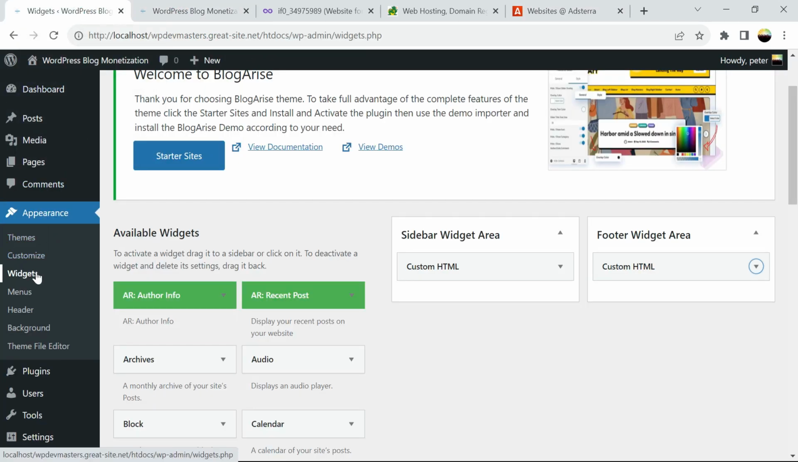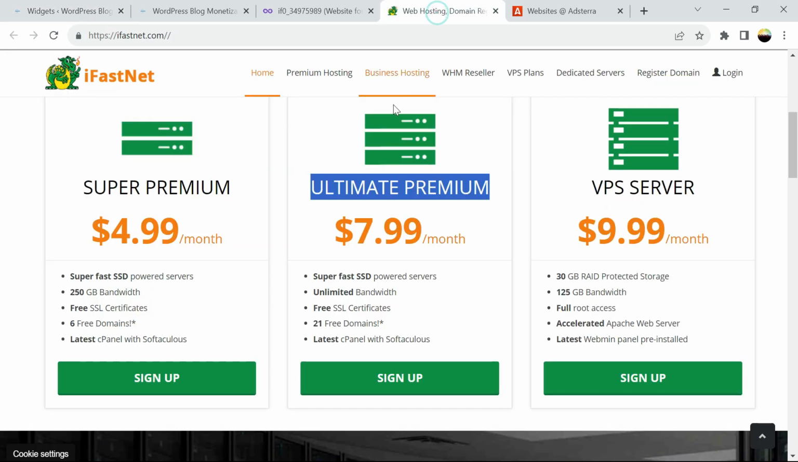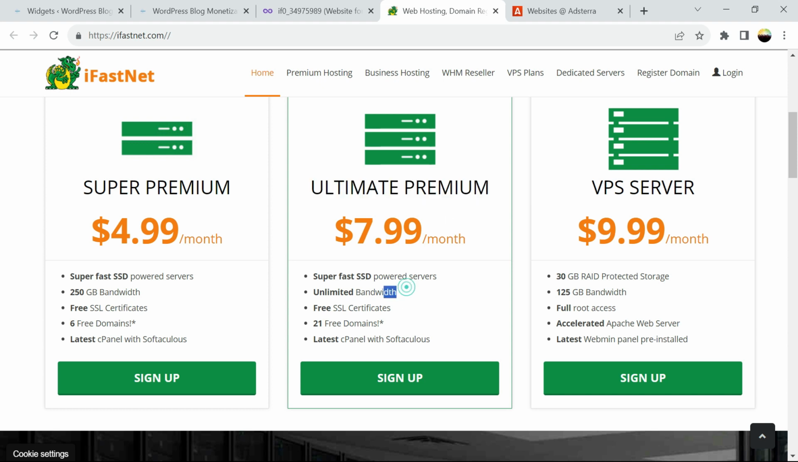So that's how you add using widgets. Again, a recap for widgets. You need a premium hosting or business hosting, and I'm recommending for the premium, use Ultimate Premium. For one good reason, unlimited bandwidth.